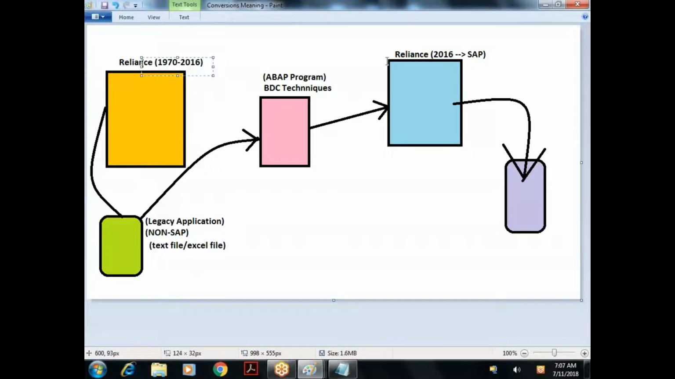Now in 2016, this Reliance customer has decided to migrate their business to the SAP system. They want to implement SAP and run their business on the SAP system. So when you are implementing SAP for any customer for the first time, we need to understand whether that customer has any legacy data, any old data. In this case, where is that old data available? In some text file or Excel file.